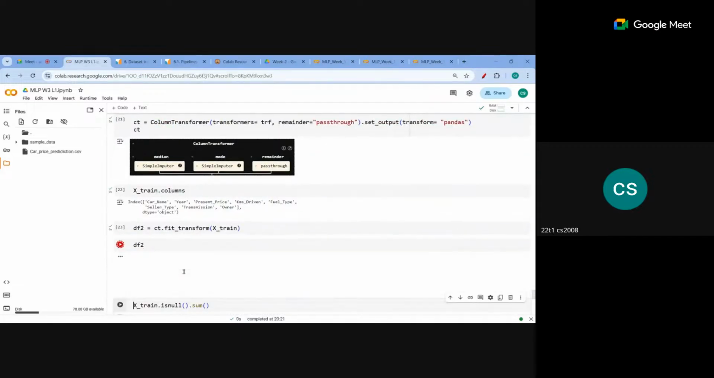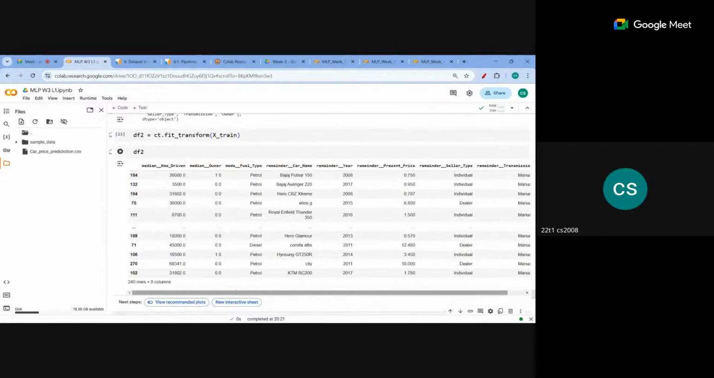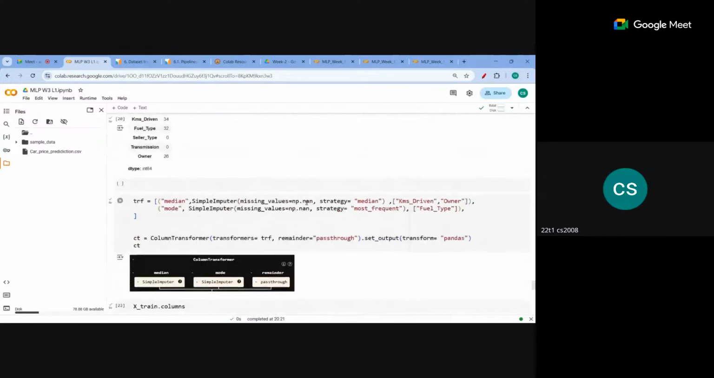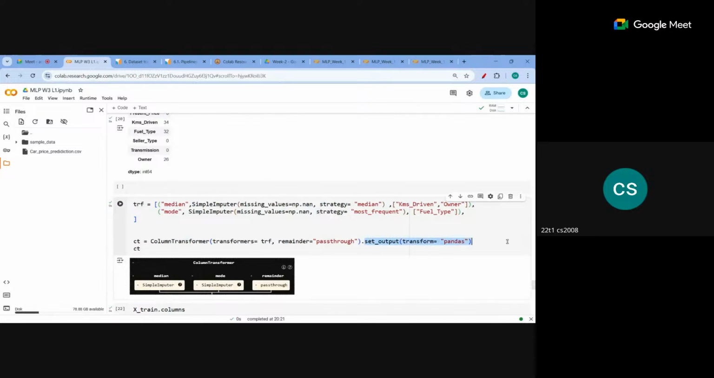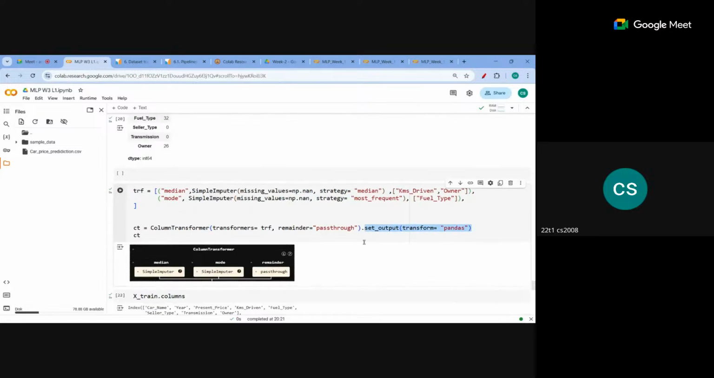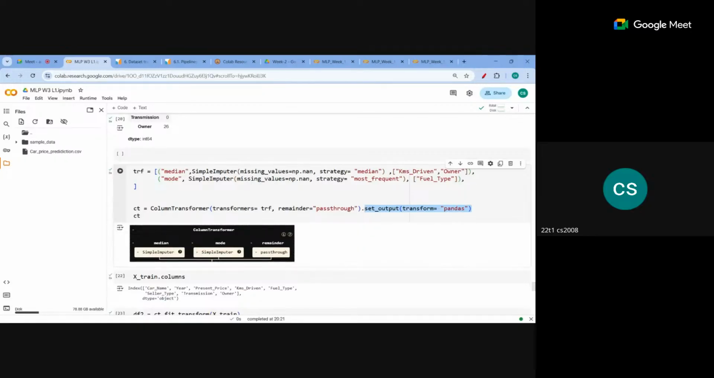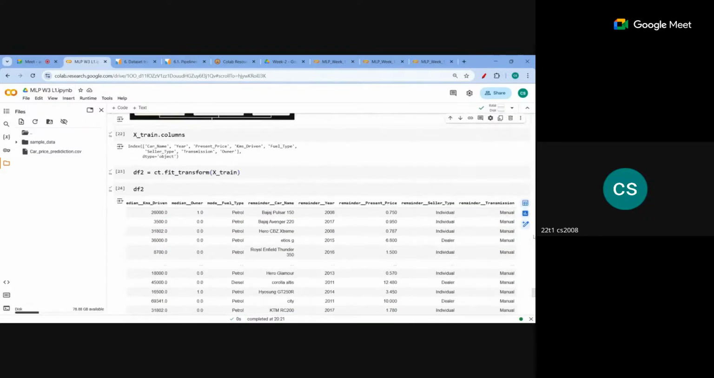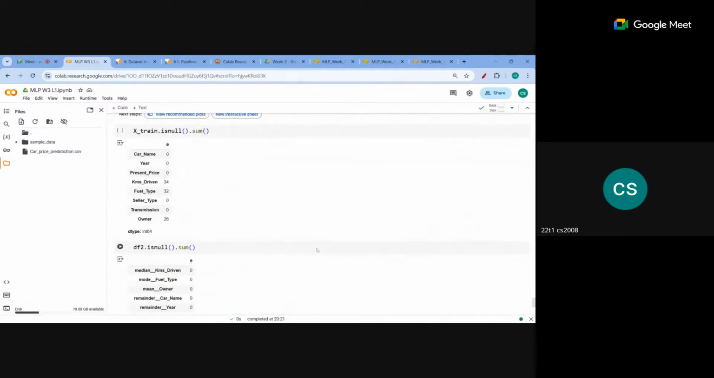So this is how my new data frame will look like. I use this thing called set output to pandas explicitly so that we can actually visualize it. Otherwise, it will give you NumPy matrices, and the column names and all will not be there in NumPy matrices. Okay? Just values will be there.